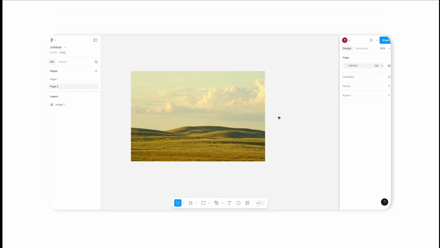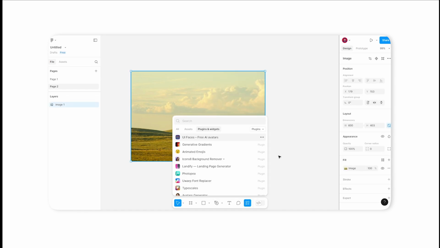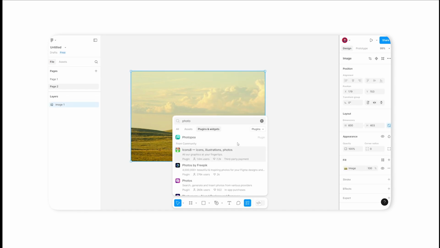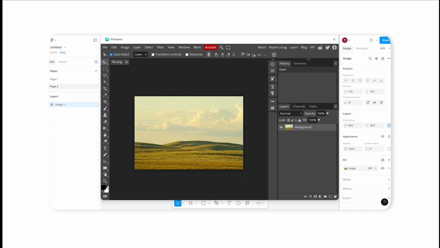So let's talk about the next plugin, Photopea. This is a complete Photoshop alternative inside of Figma. Right click, manage plugin and search for Photopea. It replicates the Photoshop interface. If you see, it's the same top navigation.